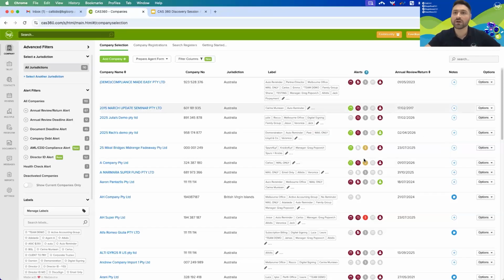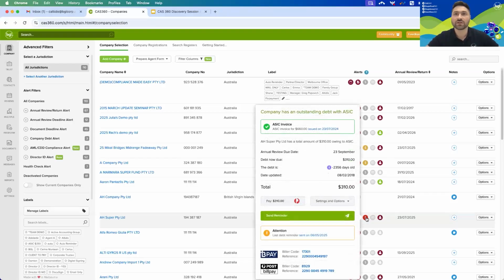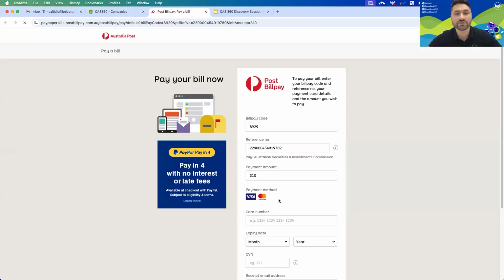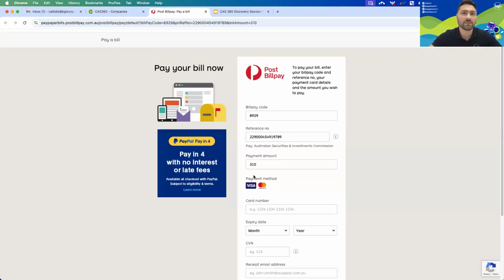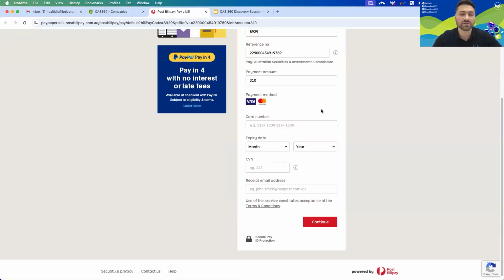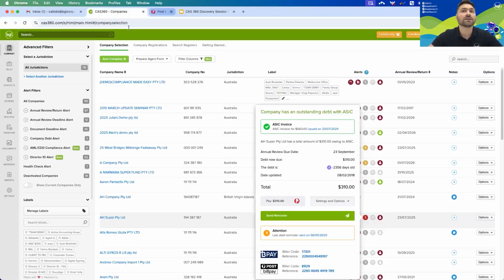So if you hover over, for an example, this one here, it shows that there's outstanding debt. If I do click on it, we'll provide you with some more information. So you've got your annual review date, how much is due, when it's been updated, and the total. If you do pay on behalf of your clients, we have added in a feature where you could click this button here and it will take you to AusPost. You'll have your BPay code pre-filled, your reference number pre-filled, and the payment amount. All you need to do is add your card details.